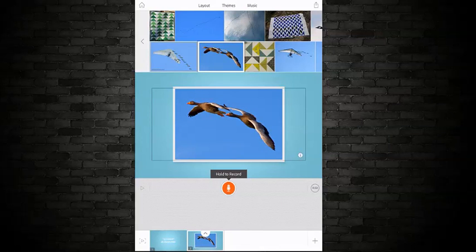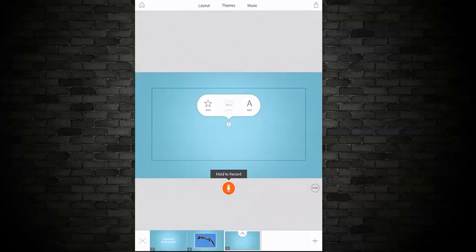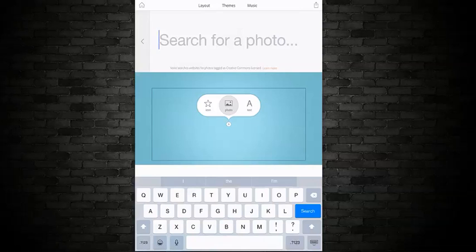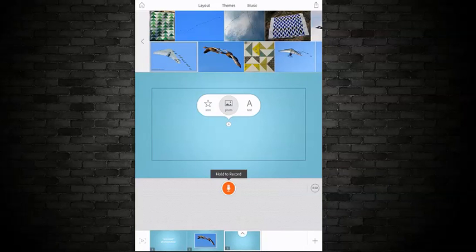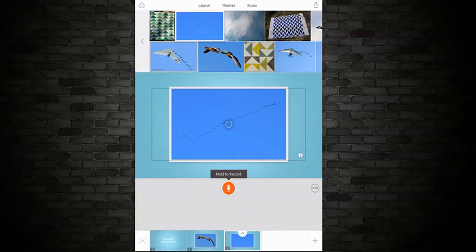My next slide, so that goes with my first stanza. My second slide, I'm going to hit my plus again. I'm again going to bring in flying geese. I saw another picture that I wanted up there. Hit search, and I like this V of geese up here.